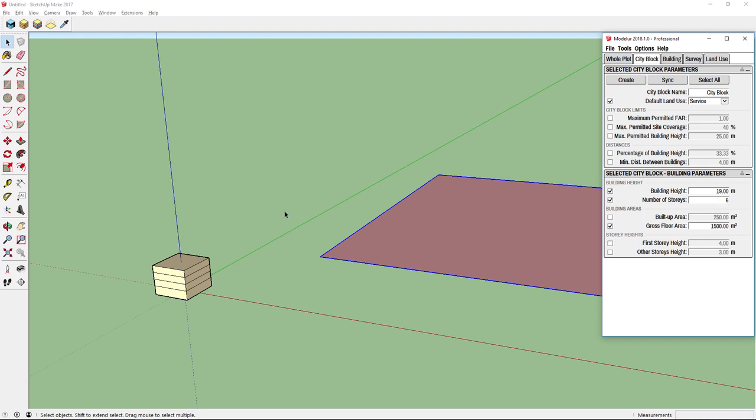When we move the building to the city block, it will immediately change its number of stories and land use. That's because the building first checks parameters from the city block. Only if they are not set, it will look up further to the default parameters of the whole plot.